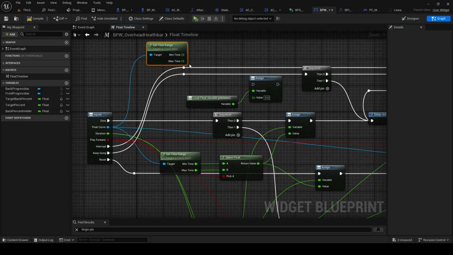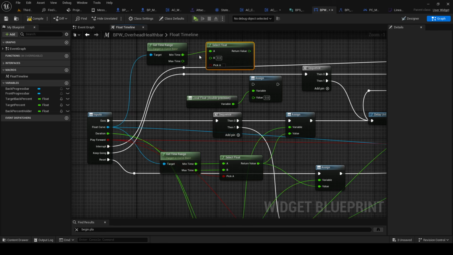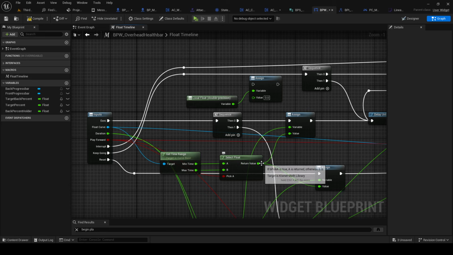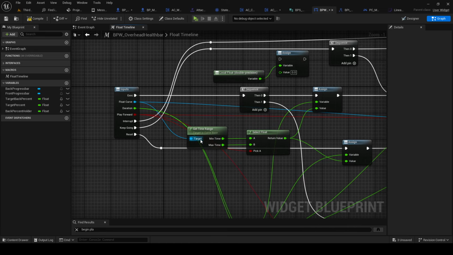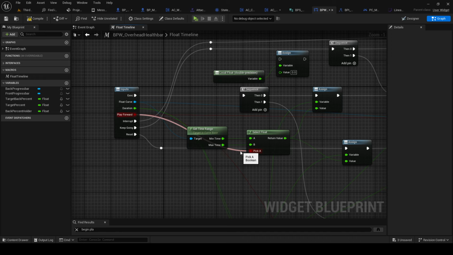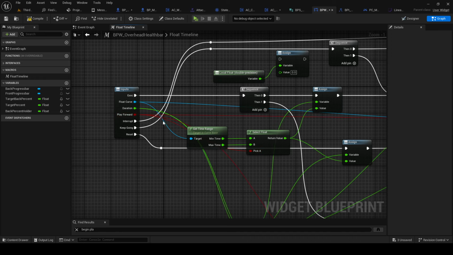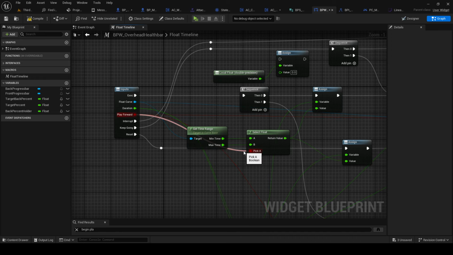Gets time range. We select float, and that select float turns into this assign. And the pick A is play. Try to hover here so you see.